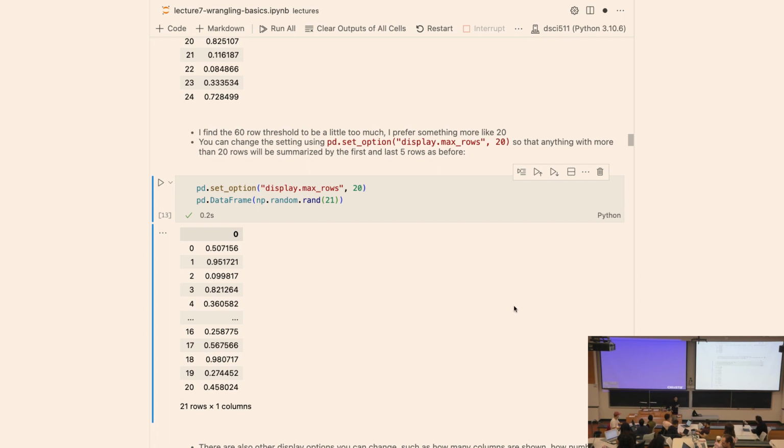Yes? Is there an option to change the amount of rows that it will show? Like instead of 5 on 5? Yeah, I think so. There's certainly an option for doing that. And also there are other options for specifying how many columns you want to see and stuff like that. So this is just to show you that this particular option exists and you can explore it further in the documentation.